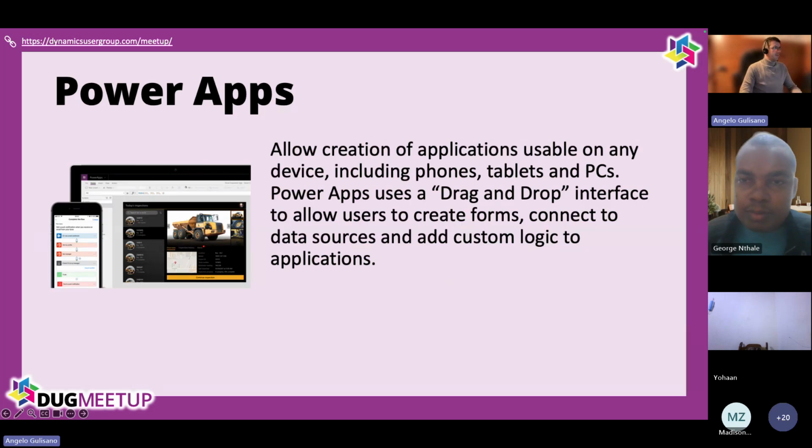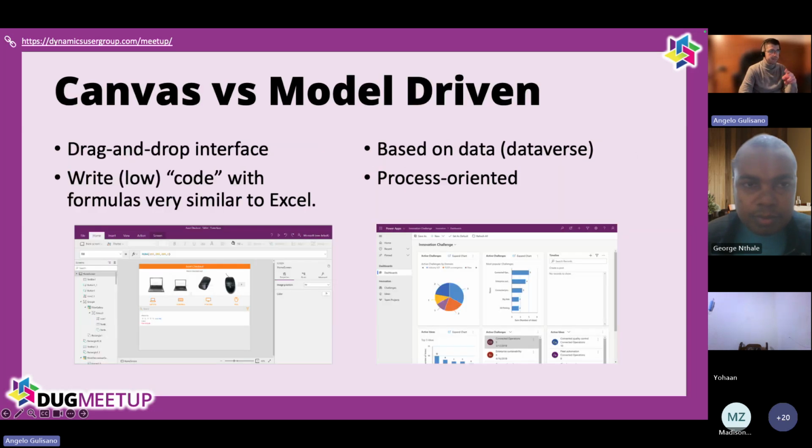The first tool is Power Apps. Power Apps allows us to create business applications in a low-code way that we can use on any device, for example mobile phones, Android or iOS, tablets, and PCs. With Power Apps we can build applications in two ways: Canvas applications and model-driven applications.